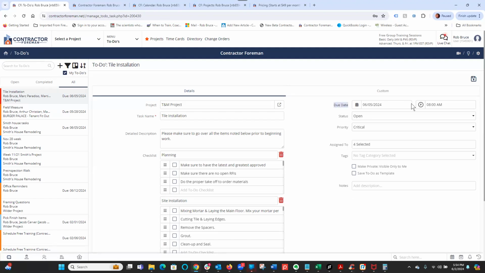Here's our due date and our due date time. Pretty self-explanatory there. Got our status. So maybe you're putting it together, you can leave it open. And as they're working on it, get moved to either incomplete or complete.